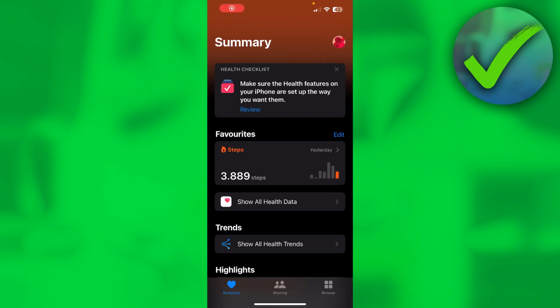How to share health data between iPhones. Well, that is what I'm going to show you guys in a super quick and easy tutorial.